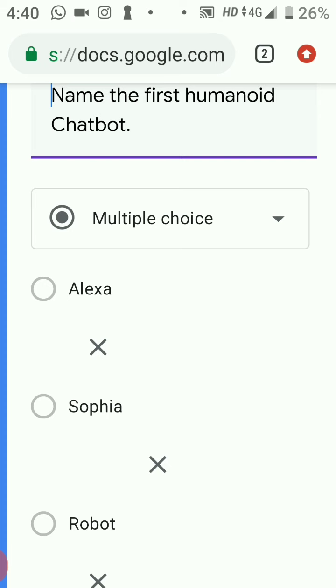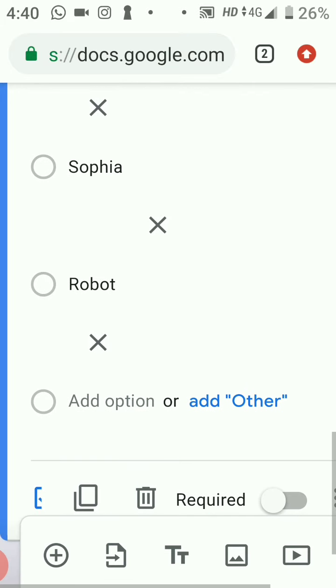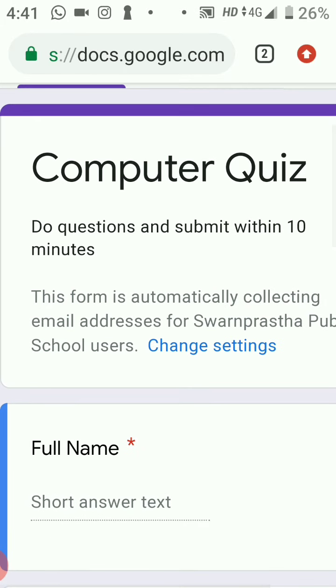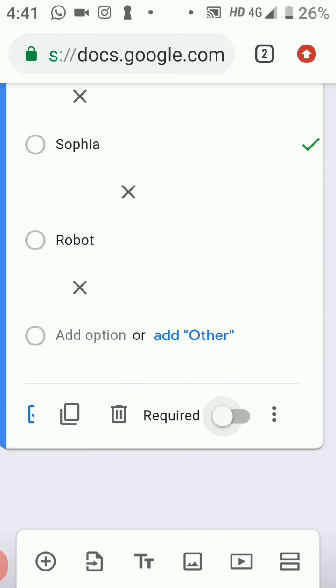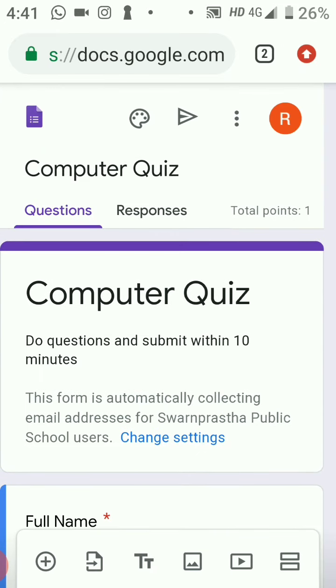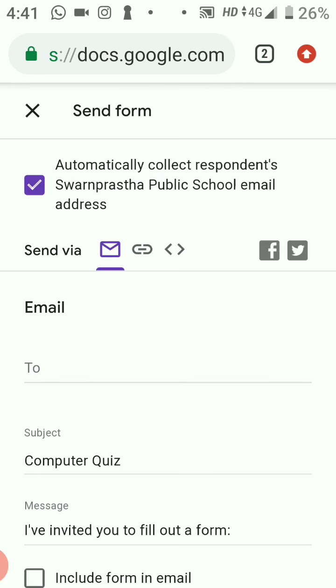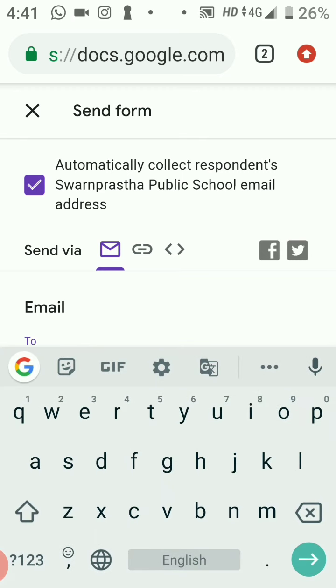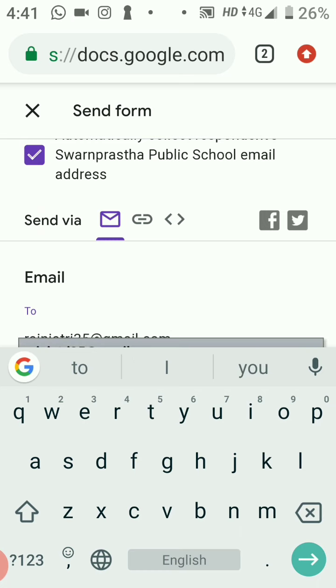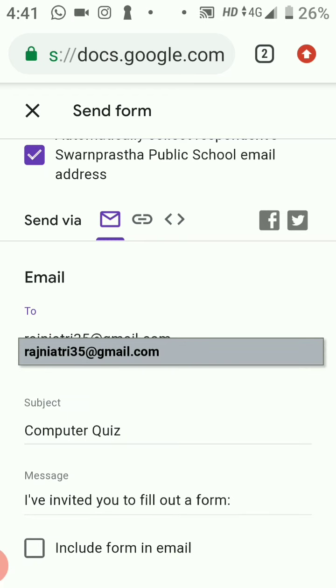The benefit of submitting answers means the student will get the correct answer and their points immediately as soon as they submit the quiz. Now you need to send it. I have done all changes. Now click on the send button. Here you can type the email address if you want to send through email ID, or you can post the link on Google Classroom. I am showing how to post the link.